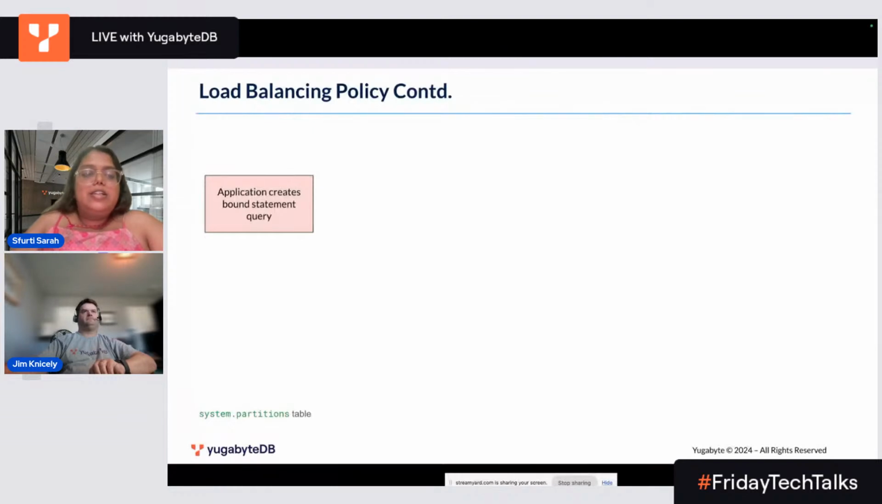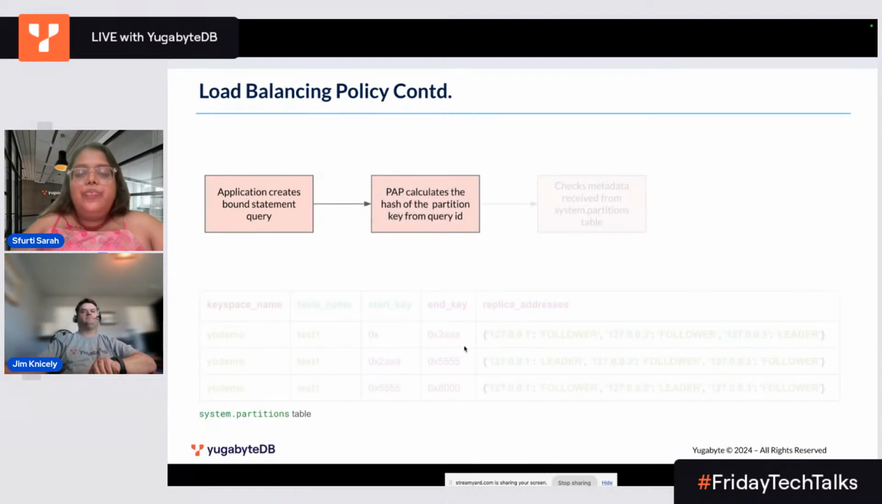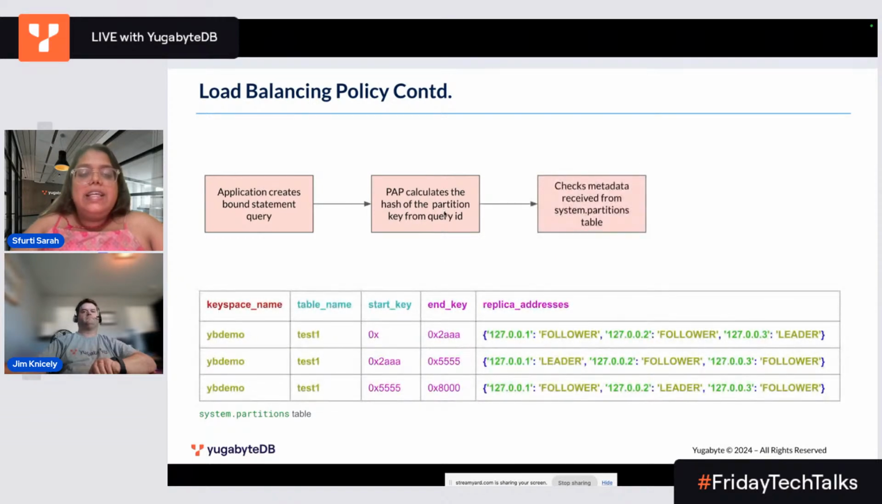So as we discussed earlier, the application creates a bound statement query, and the partition aware policy calculates the hash of the partition key from the query ID. So this hash lies between the start key and the end key of one of the partitions, and once we find which partition it lies in, we get the replica addresses, and one of the nodes gets selected, mostly prioritized by the leader, and it can be other nodes as per your consistency level.